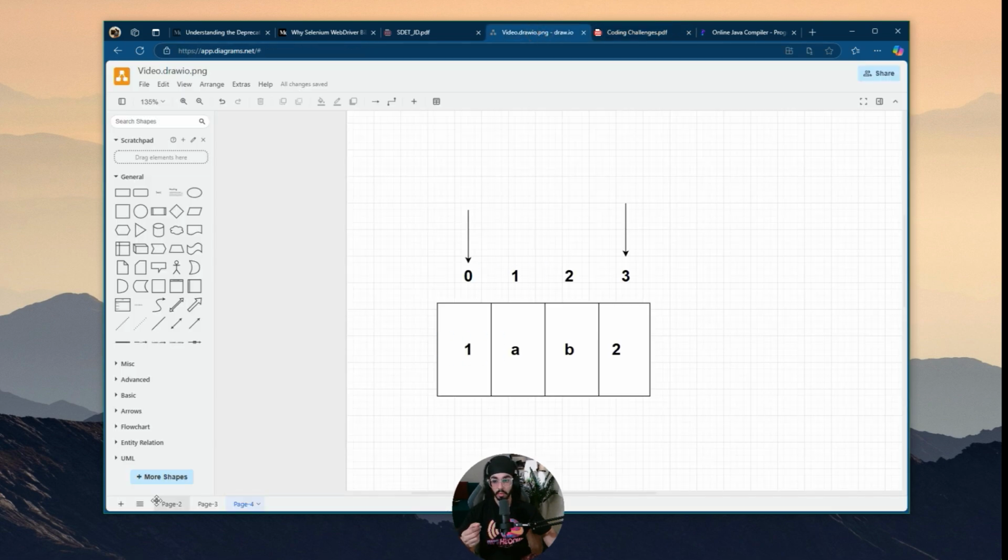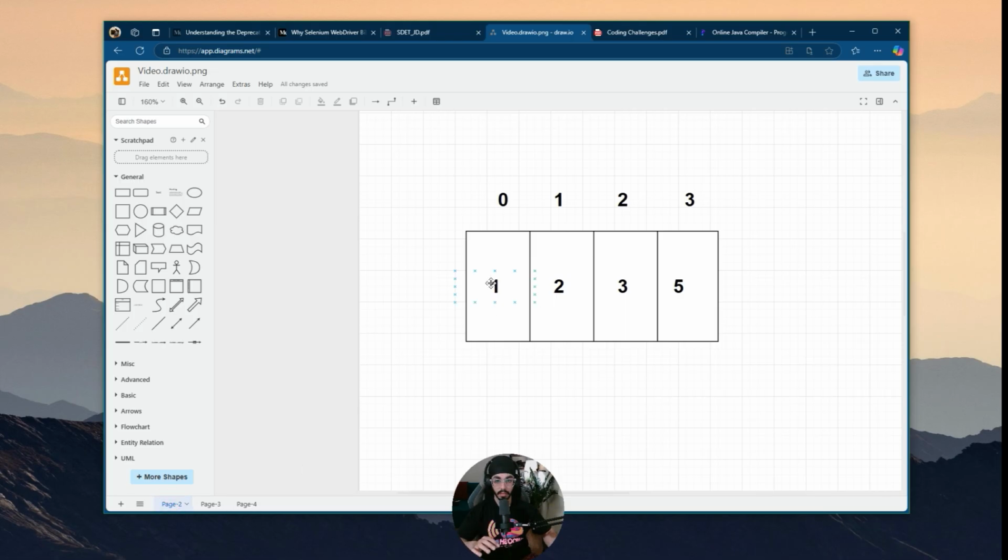I will move to this section, and you can see this is the array and these are the indexes. Basically, we need to check each index and add it to a sum. If that sum is equal to the expected sum, then we need to print the indexes. We need to return an array. That is how it works.